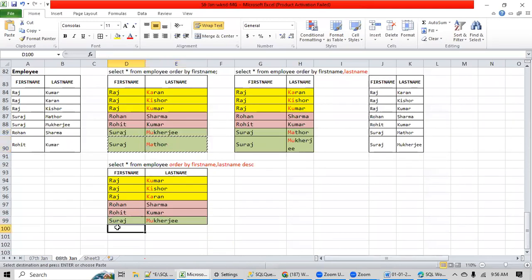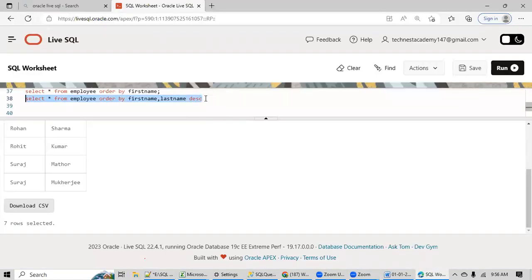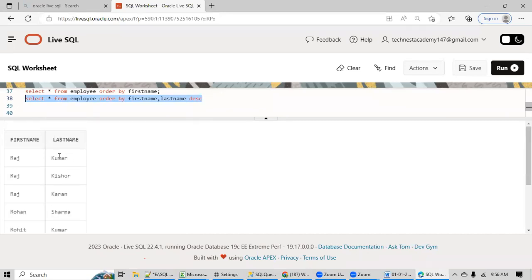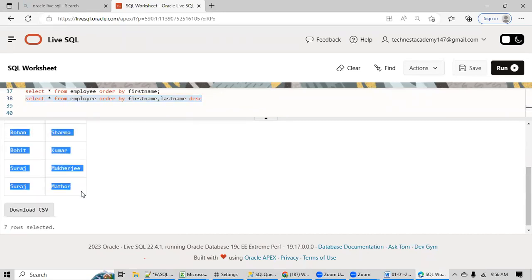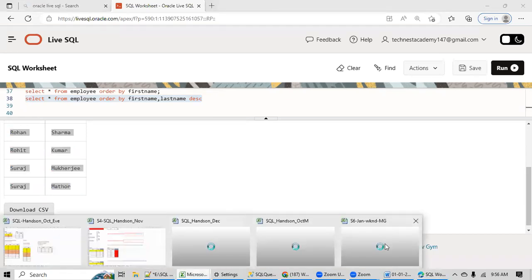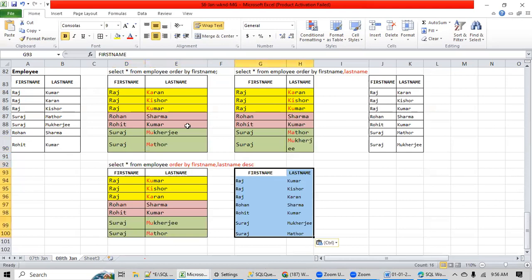Now, I will execute this query. And I want you guys to please verify this. Tell me, is this the same output as what we have analyzed here? Yes. Understood? Okay.